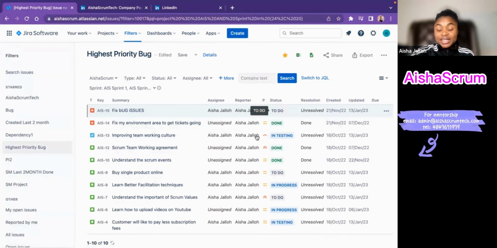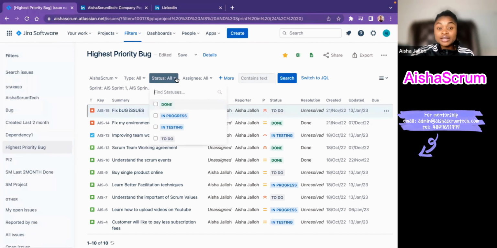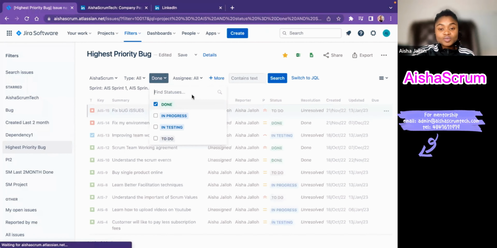So it showed me everything I had in the previous sprint, and we have done, to do, in progress. Stuff was not completed, so it has everything in here. And let's even go further and personalize this and see how you can further narrow your search, right? Based on always what you're looking for. So let's say this time around, I just want to see issues that were done in the previous sprint. Then you go under status and you click on done.